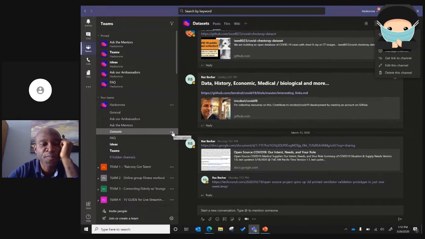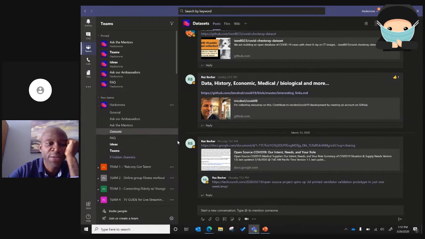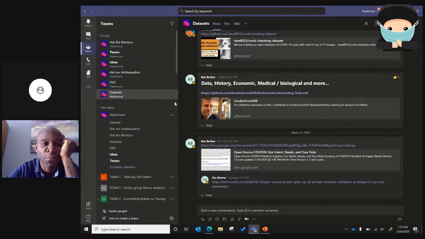So if I'm here, I would say, data set, that's interesting to me. I want to know what's happening there. I don't want to be browsing to the team and finding out. Let's pin that. And you will see that data set will now come on my pin section. So you can do the same thing for your team as well.